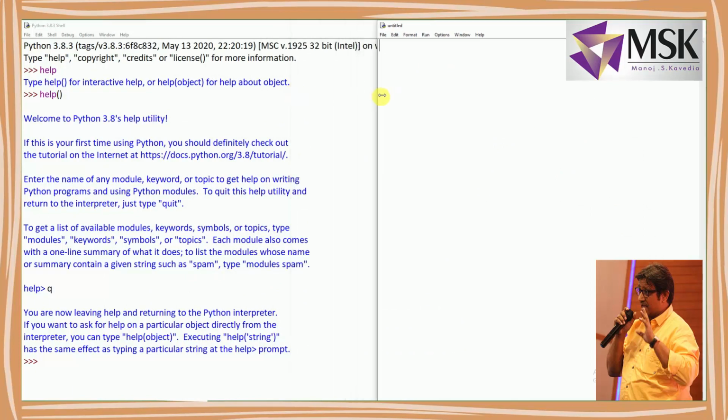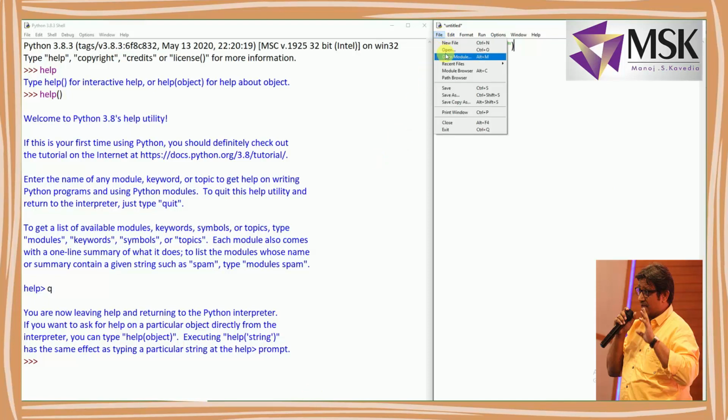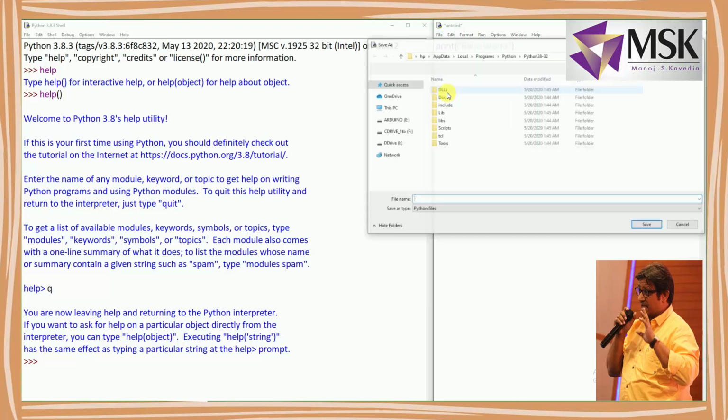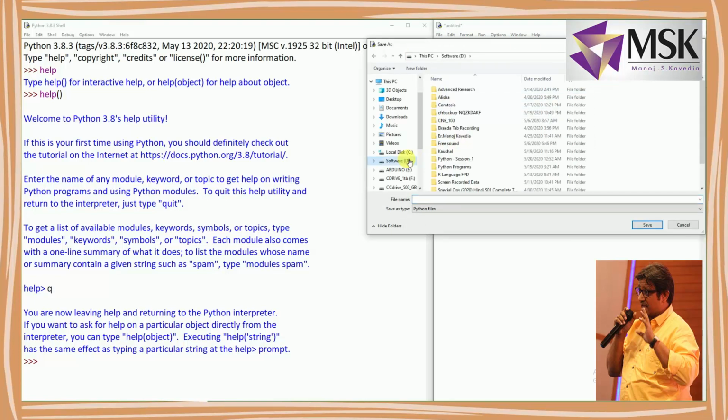Now I'll write a small program again as print hello world, and now I will save this first. So in my D drive I have a folder called Python programs, so I'll save it over there. It is always better to keep programs in a separate folder and the software in a separate folder.